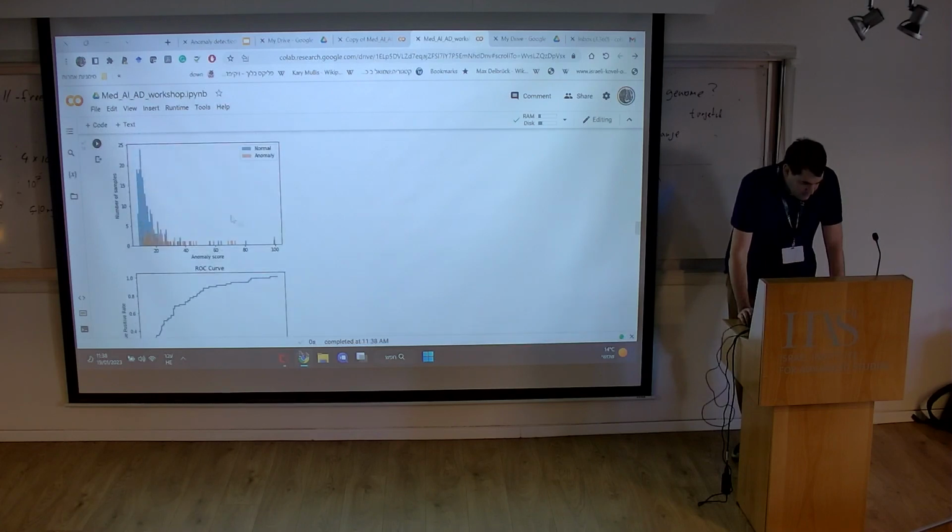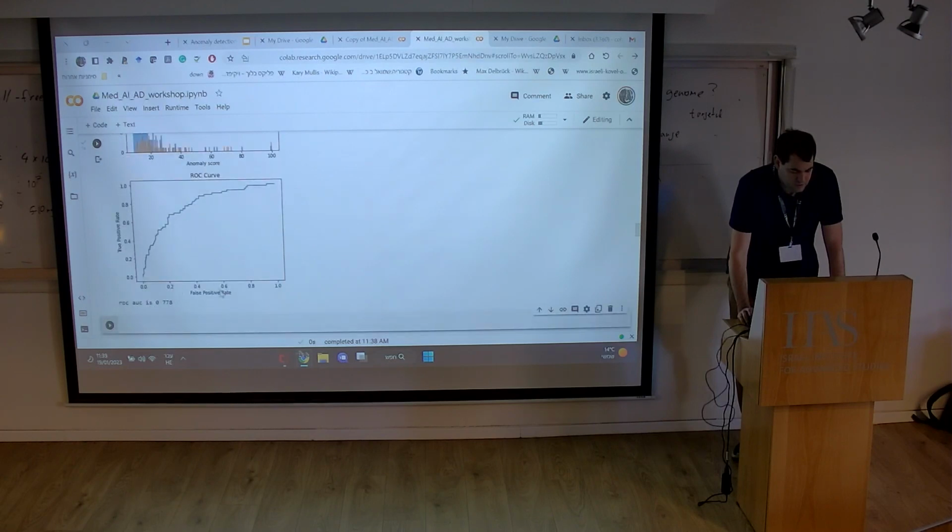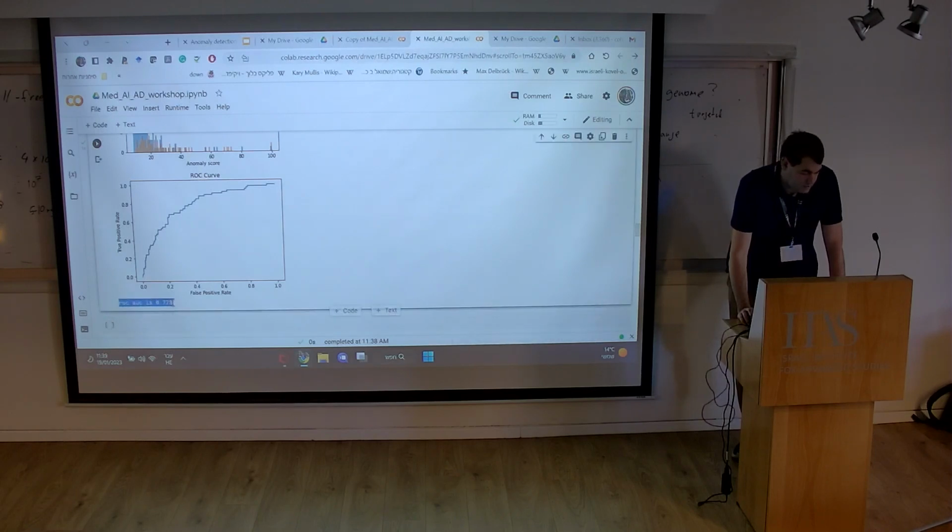And we can show three things here. First, we see the distribution of the distances of the normal data and of the anomalies. Then we have this ROC curve. So for each false positive rate, we get to see the true positive rate. And we get to the ROC AUC, which in this case is 78%.